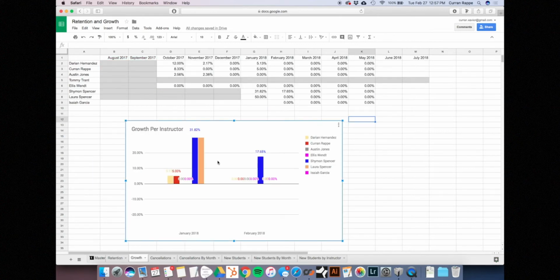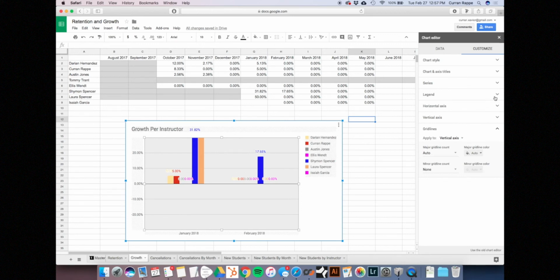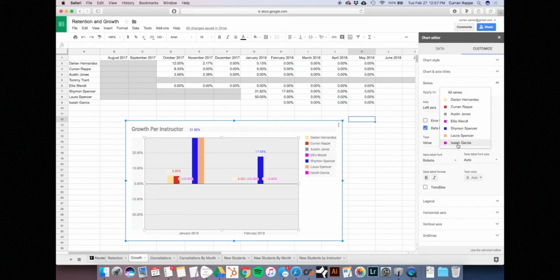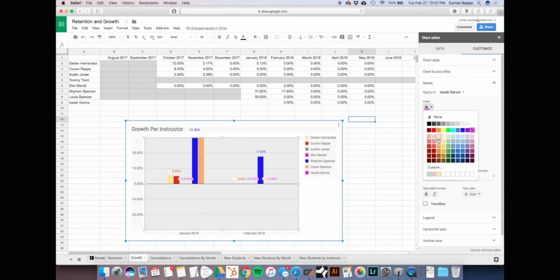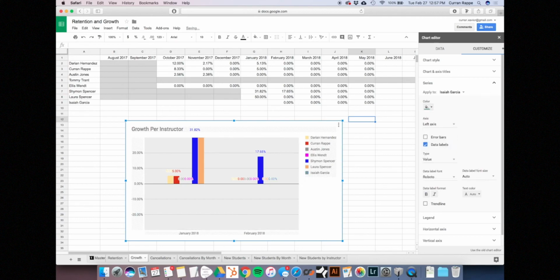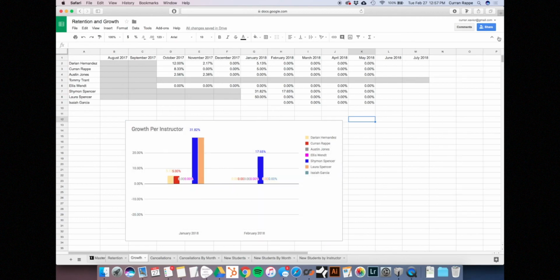And then I'm going to do the same thing with this growth spreadsheet. Let's go to series, Isaiah, color, kind of that light blue. All right, and that's it.